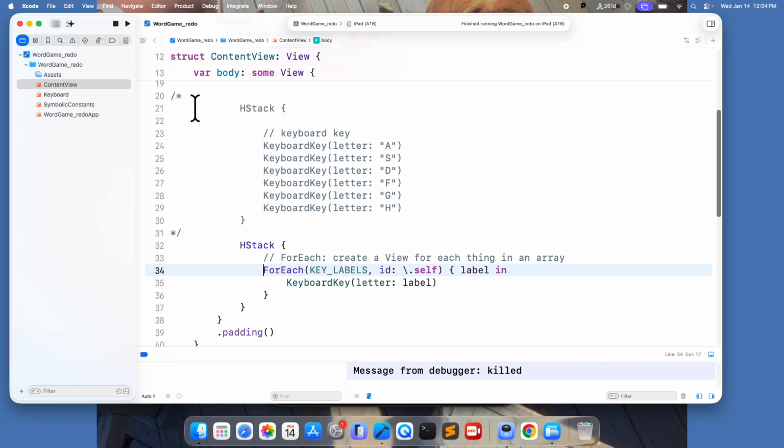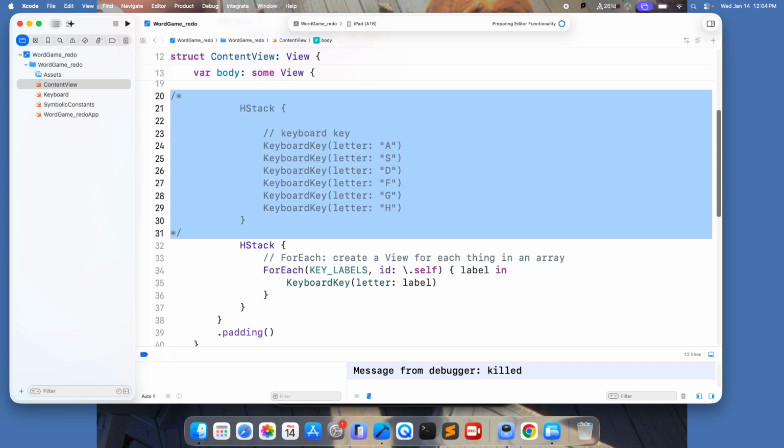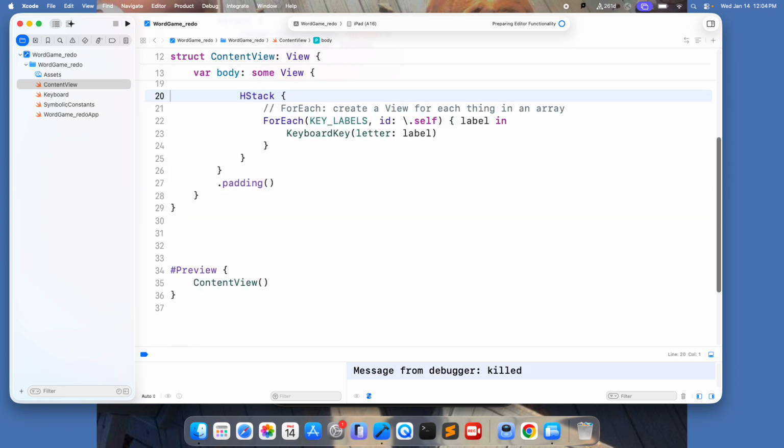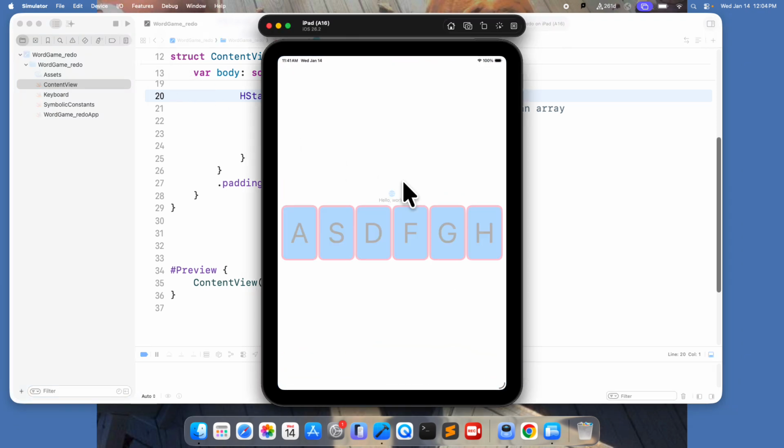Dare I do it? Are we confident? It was using the for each because that's not commented. Bye-bye, my darling. Let me try again just to make sure it didn't break it. There.